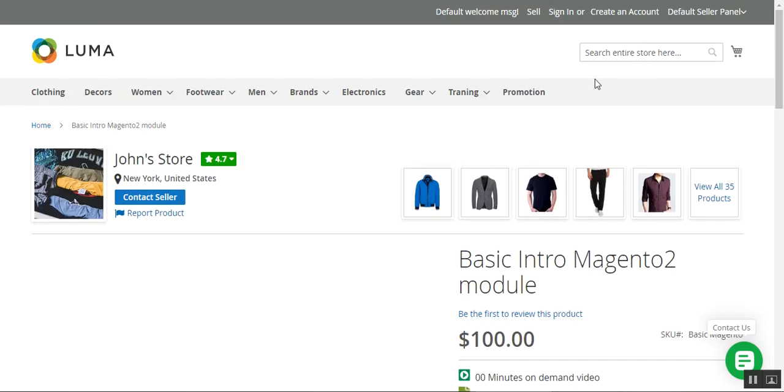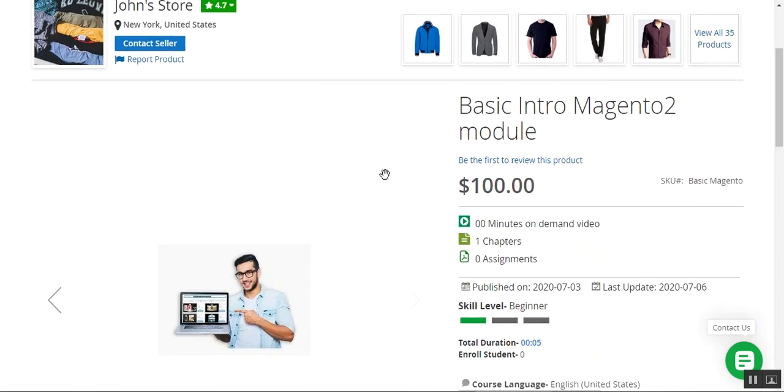So let's get ahead and see how this particular plugin works, and we'll be seeing the seller end, the admin, and the customer's end. First of all, let's see the customer's end and the workflow of the customer. Before that, let me give you a small gist about this plugin itself.